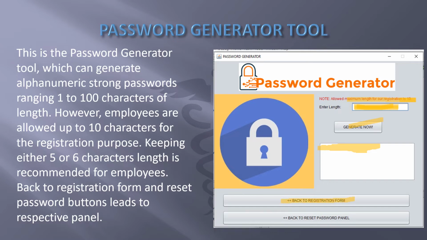This button, back to registration form, will lead the employee to the registration form, where he or she was registering himself or herself. I will explain the registration form in the upcoming slides. And then back to the password reset panel that I was explaining in the previous slide. This button will lead there only. I will explain this in upcoming slides.